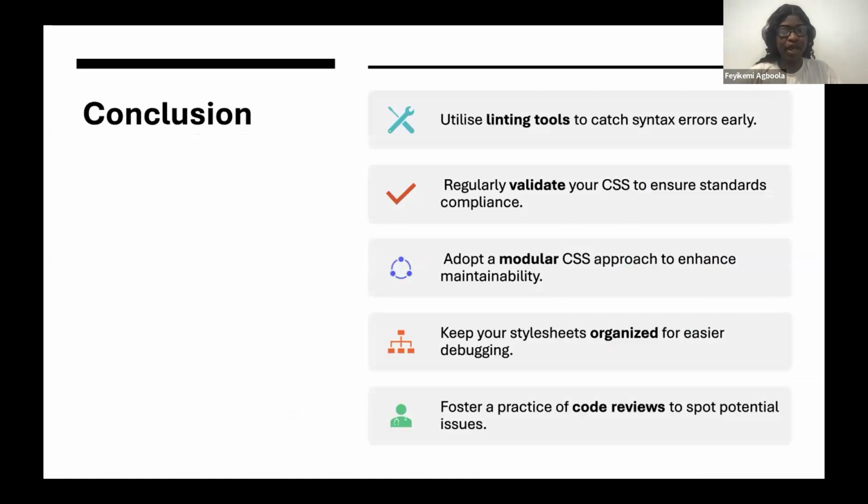Finally, I would like to talk about some best practices to keep in mind when using CSS. We have linting tools to catch syntax errors early. You can apply some linting tools, and they will yell at you when you make mistakes. This will help in your coding experience. We should also regularly validate your CSS to ensure standard compliance. That means checking your CSS.